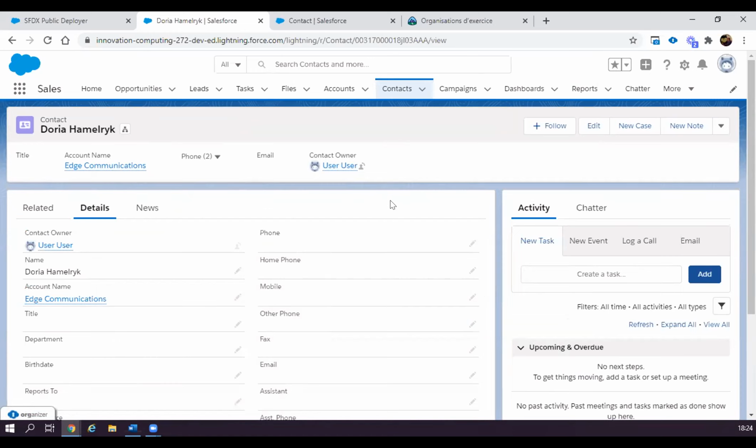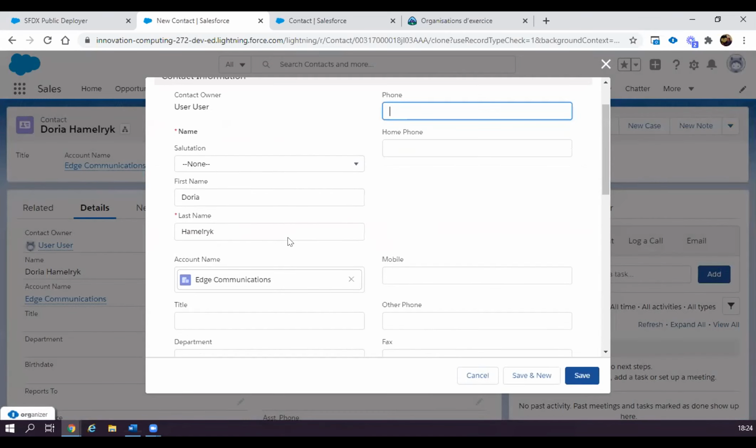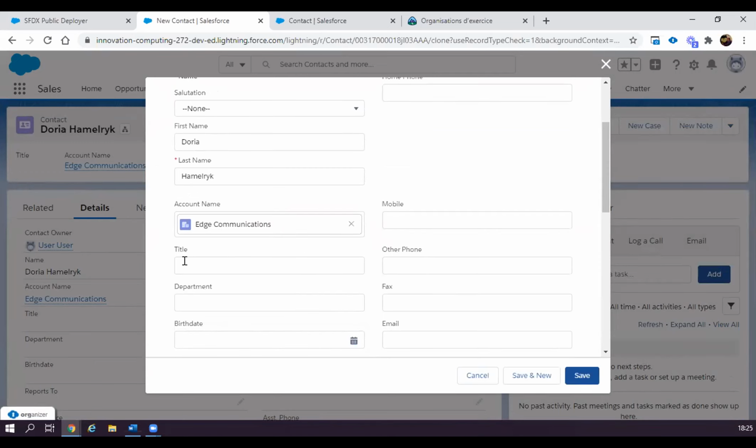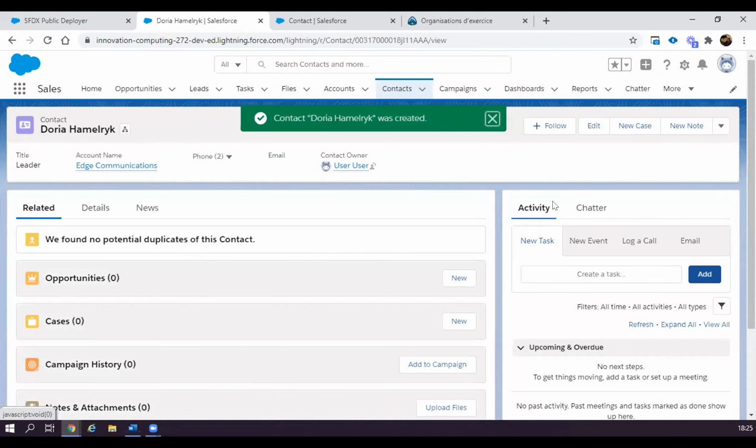Imagine that I make a duplicate of this record. So here I have the clone button just to make a duplicate of my records quicker. And the only difference will be that I will put a title, for example, leader. Okay. Here, I don't have any potential duplicates for this contact.